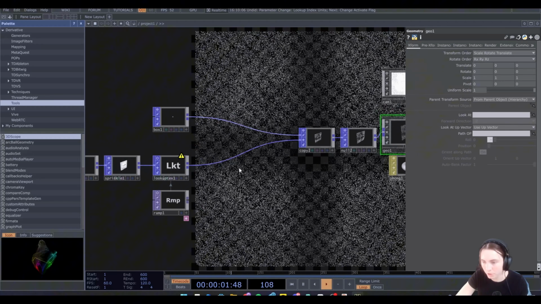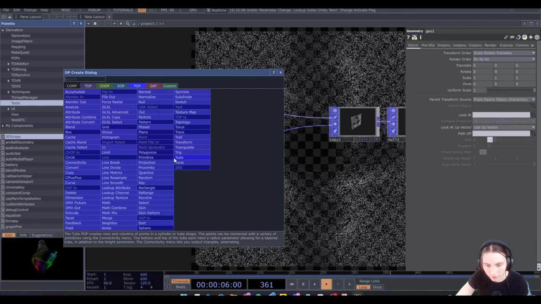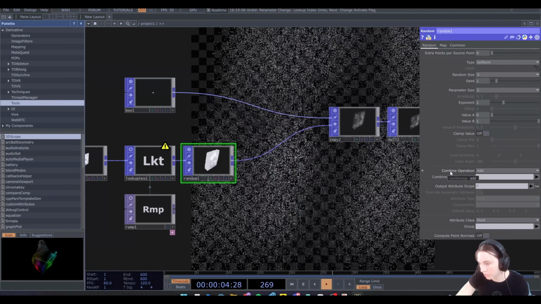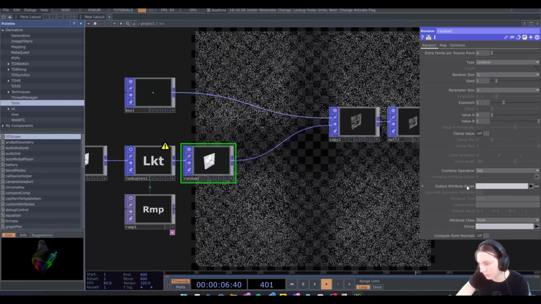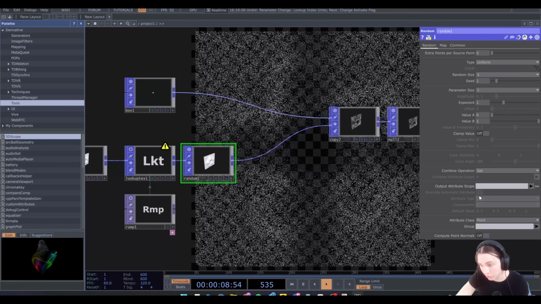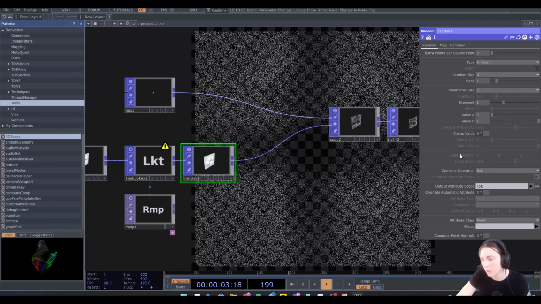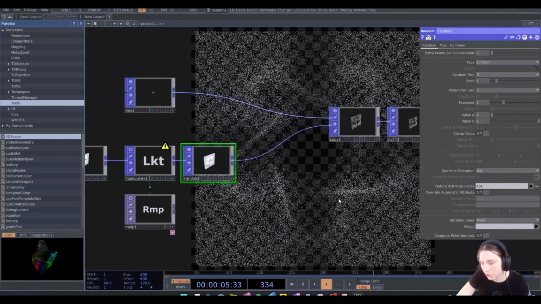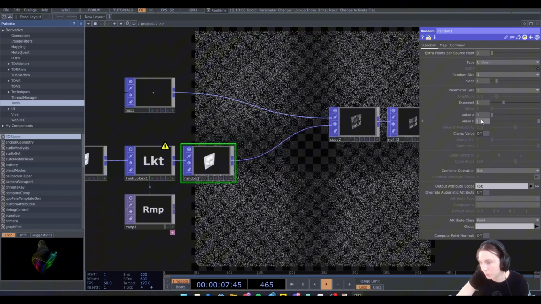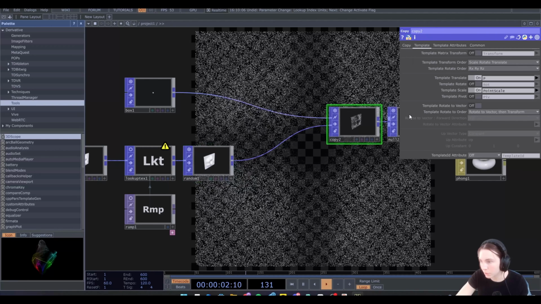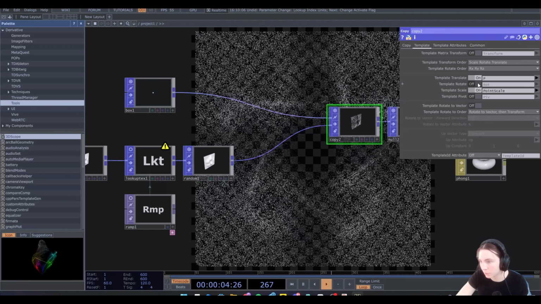Next, we want to add some rotation. For that, I used a random and we will change the combined operation to set. We will create a new attribute that we will call rot. Then it will give each point a random value between 0 and 180. Then we can go into the copy and enable the rotation.